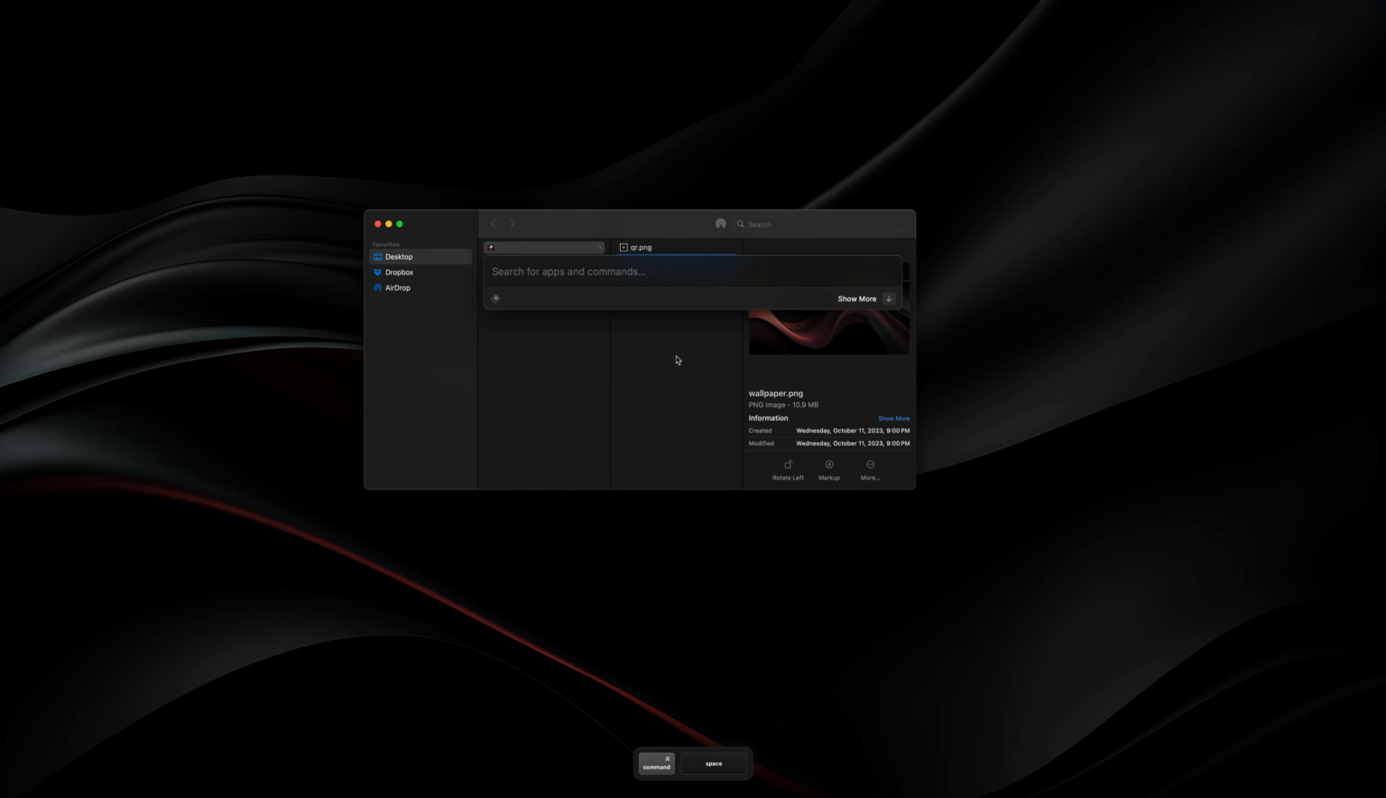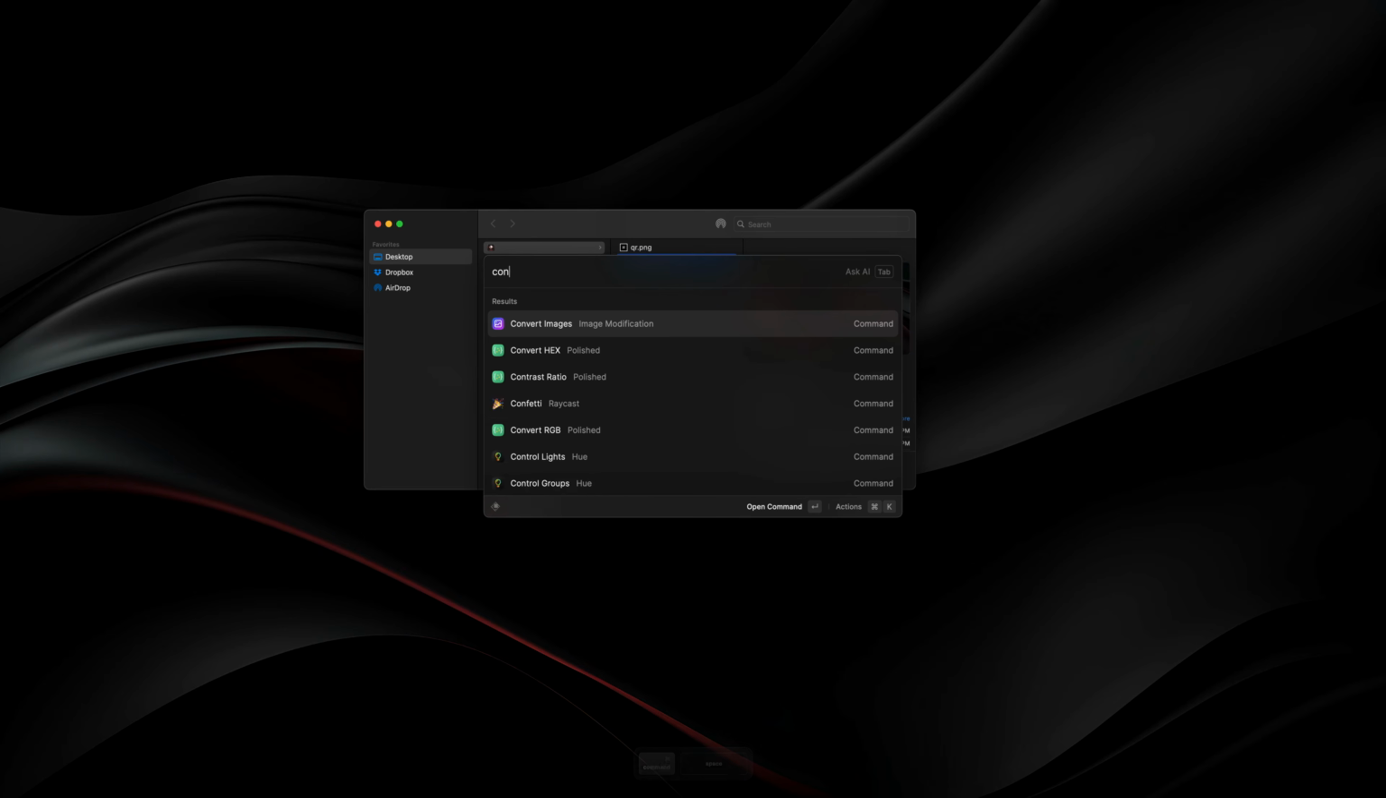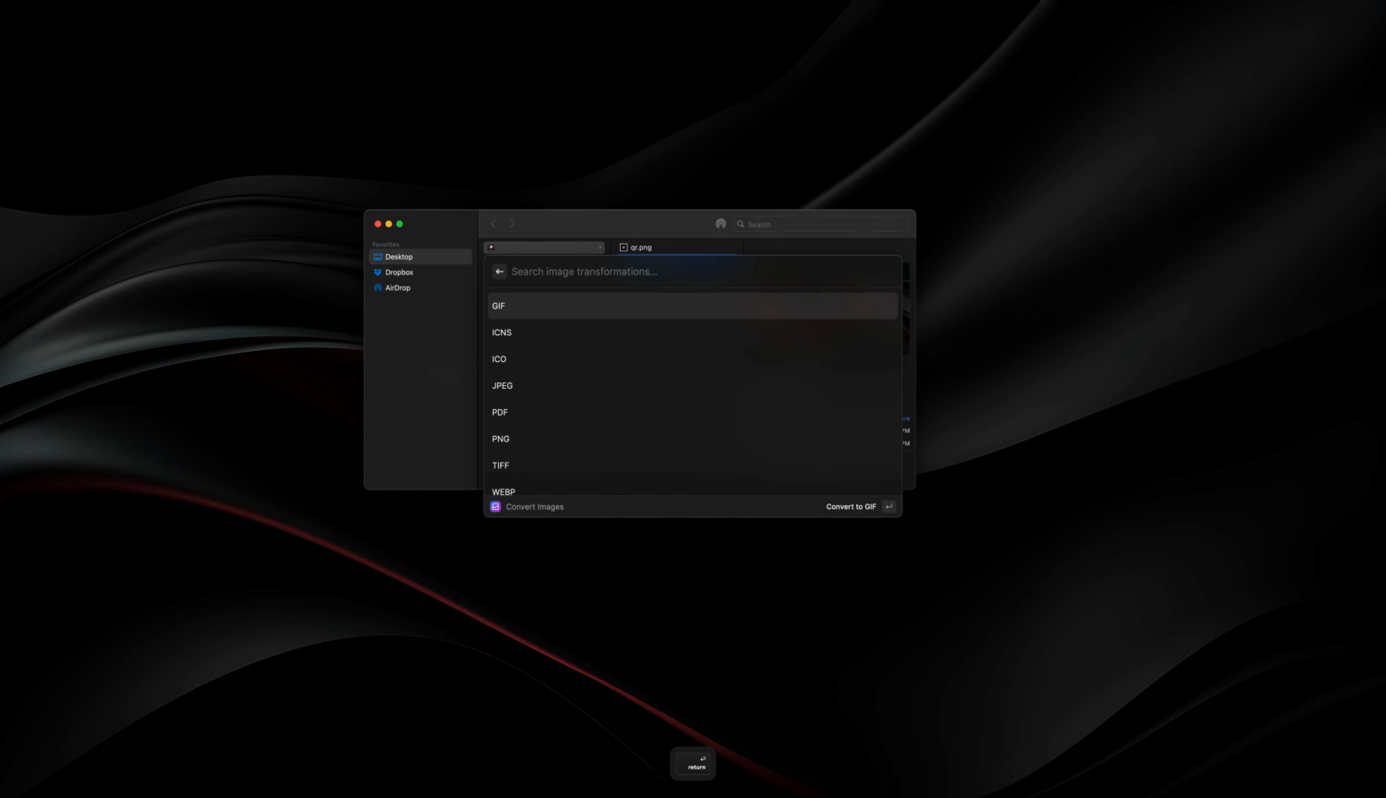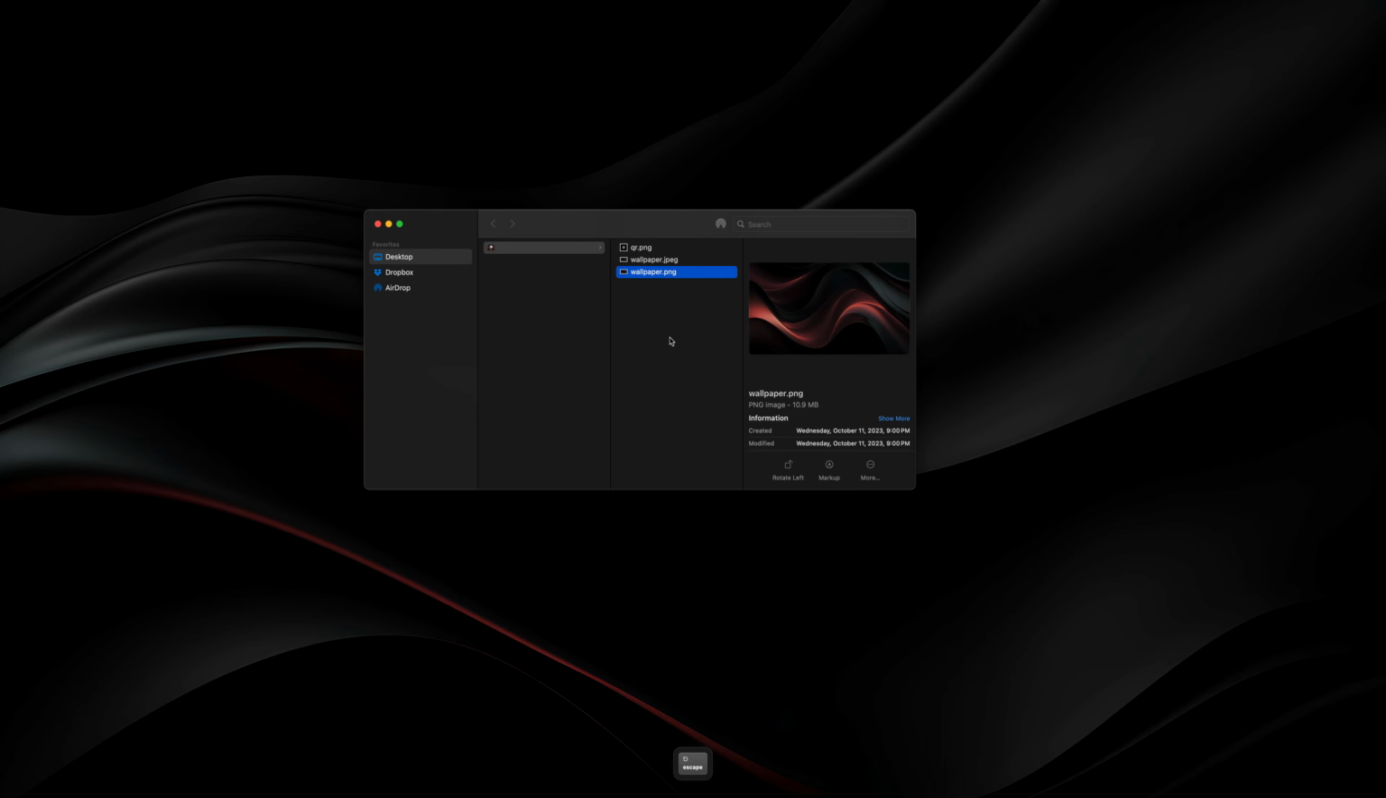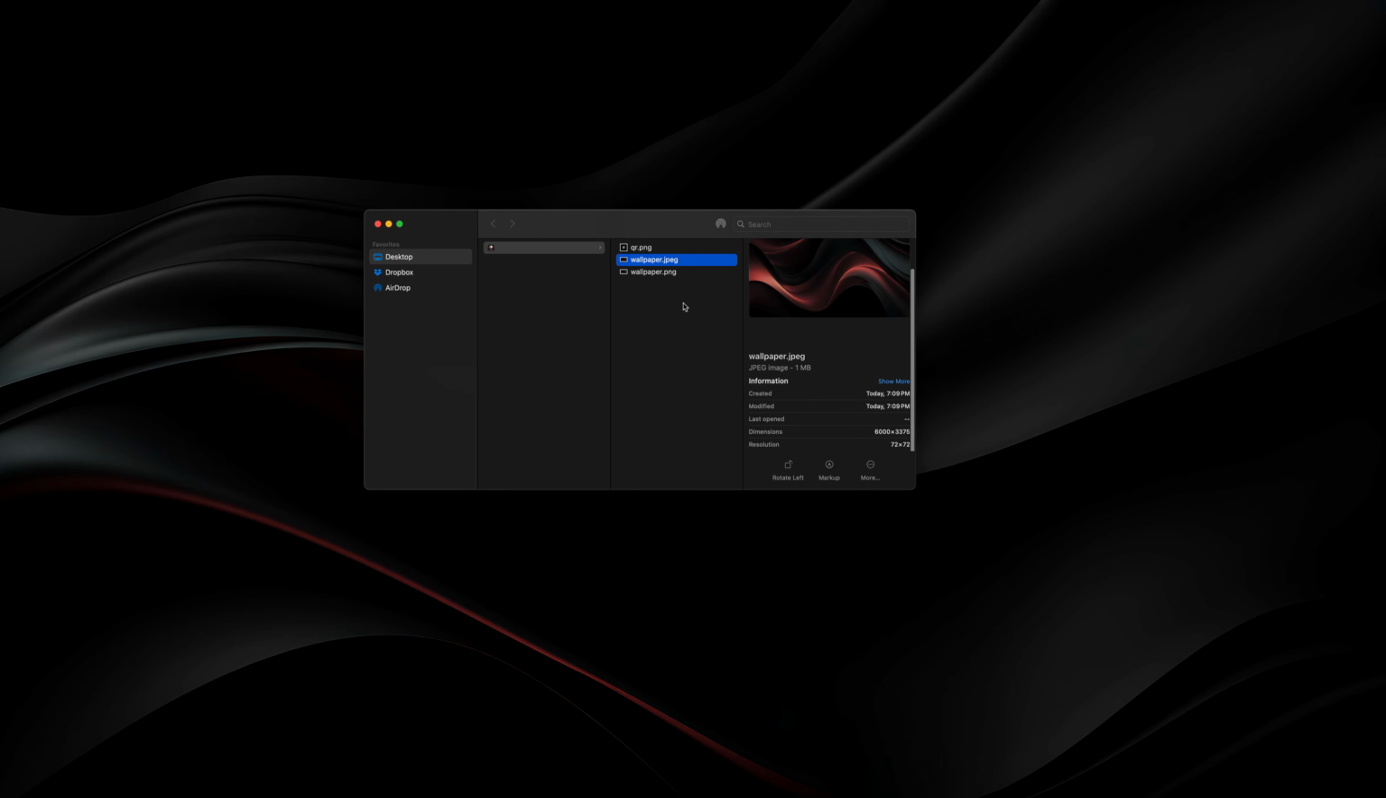So you can just select an image, type in convert images, and then you can see all these options that you can convert them to. So really useful. We'll just convert this PNG to JPEG, and you can see it duplicates it right away. JPEGs are much better to use on the web because they're much smaller file size. Even without shrinking the image, you can see the PNG is almost 11 megabytes and the JPEG is just 1.